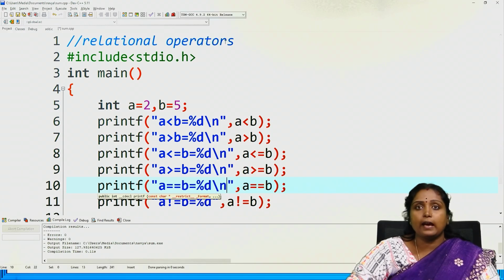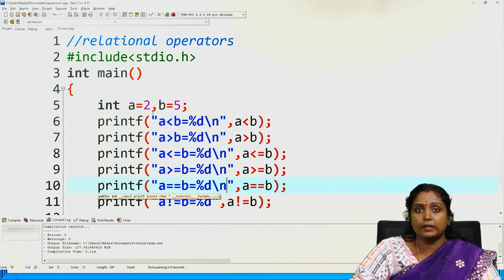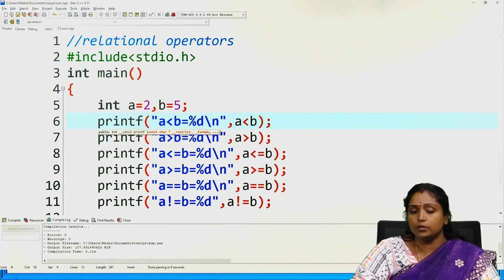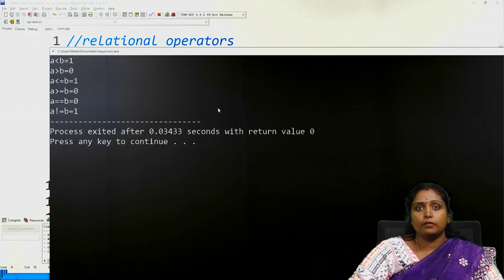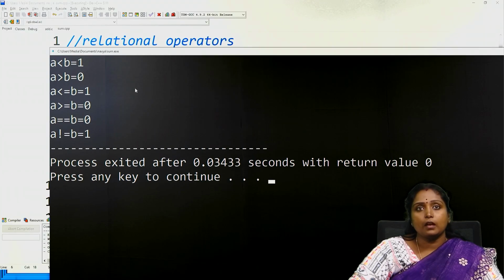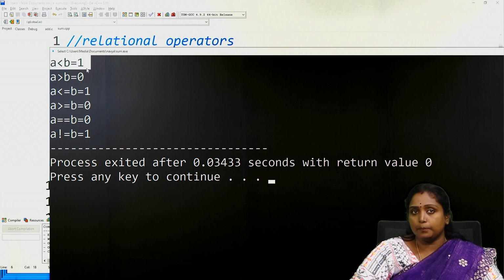So here I have used the relational operators between 2 and 5. My A value is 2, B value is 5 here. So I am checking whether A less than B, 2 less than 5. True. Let us see what answer we get. When I check A less than B, 2 less than 5, true, so it has written 1. 2 greater than 5, false, so it has written 0.